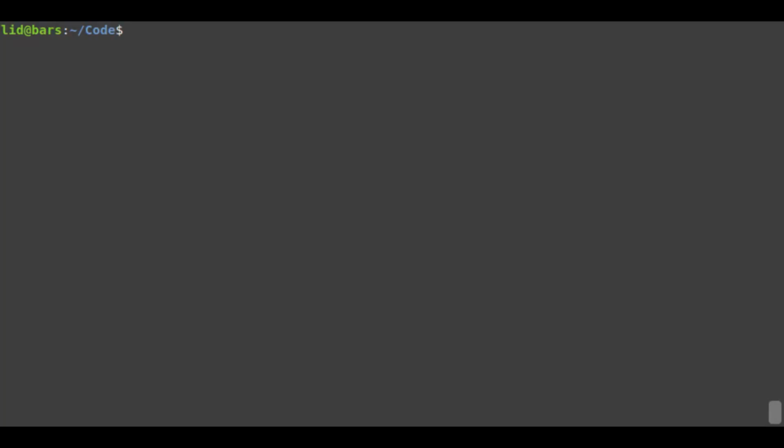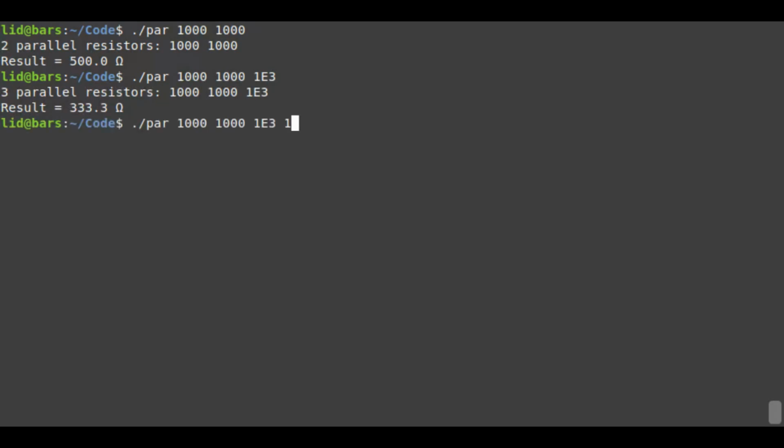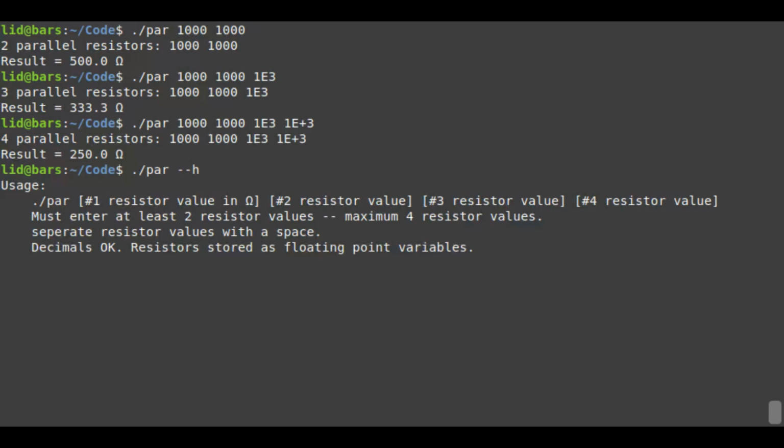Here's a very simple program called par that puts 2 to 4 resistors in parallel. I use it for finding parallel combinations of resistors for critically biased circuitry. The resistors are passed as arguments to the program, and the code keeps track of how many arguments you pass to it. I'm using 1 kilo ohm resistors to keep it simple. We'll quickly look at the source code for par in the terminal using a text editor called Nano.